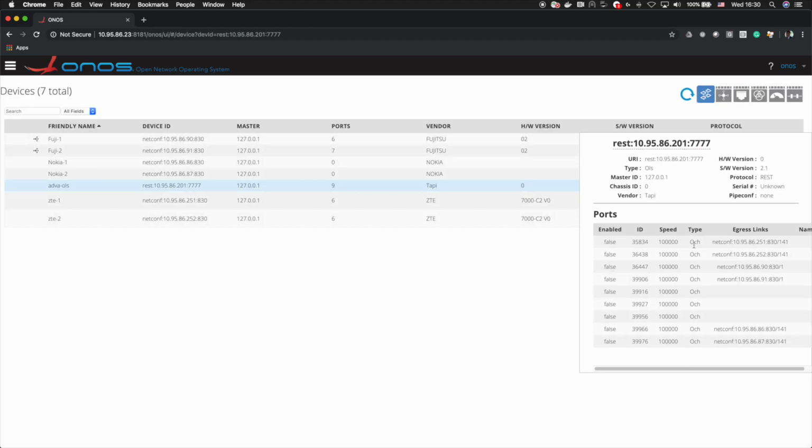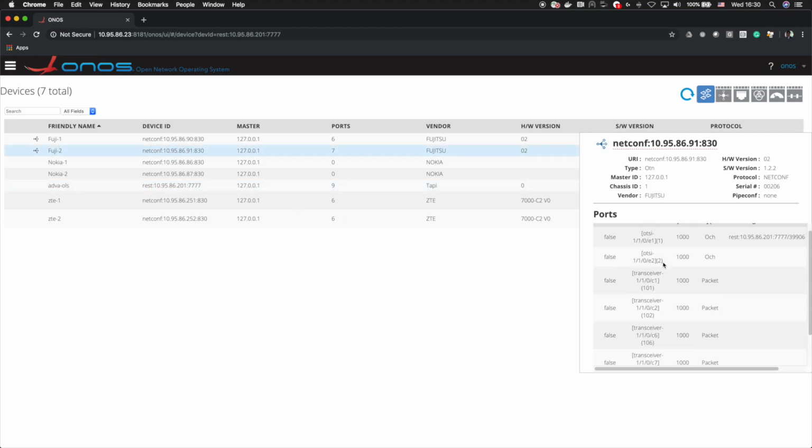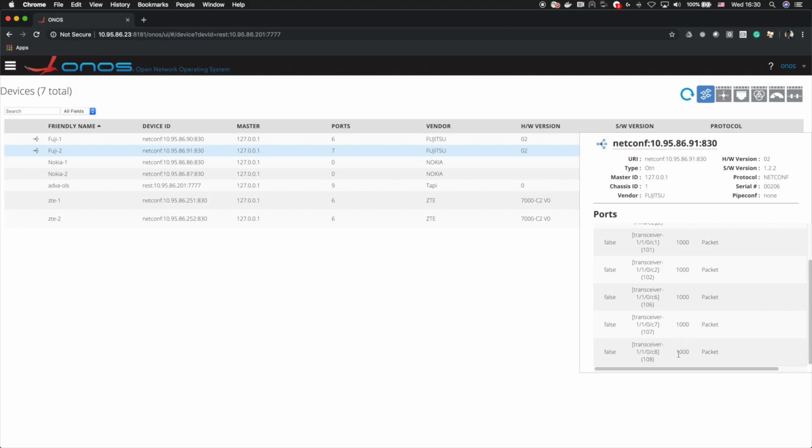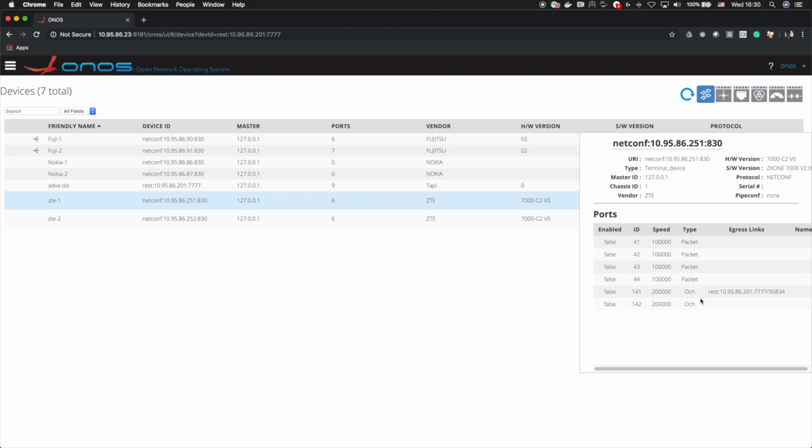You can see that it has many OCH ports and that each port is connected to different links, as discovered through TAPI. With the Fujitsu, again through OpenConfig, we discover many types of ports, and the optical one is connected to the line side of the Adva open line system. Again, same thing with the ZTE transponders through OpenConfig: we discover the ports, and in particular, this one is connected to the Adva open line system yet again.